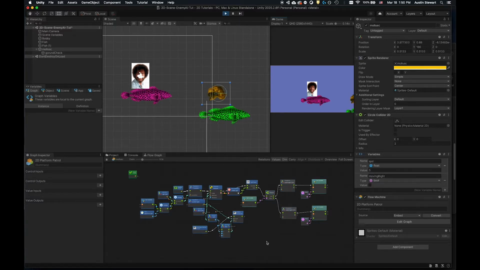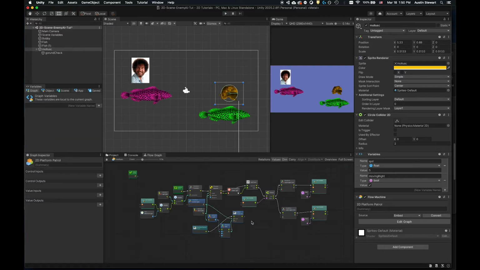Okay, and look at that. We've got our character patrolling successfully. Awesome. So this is a great time to save our work. Let's go ahead and pause this, and we will save it.